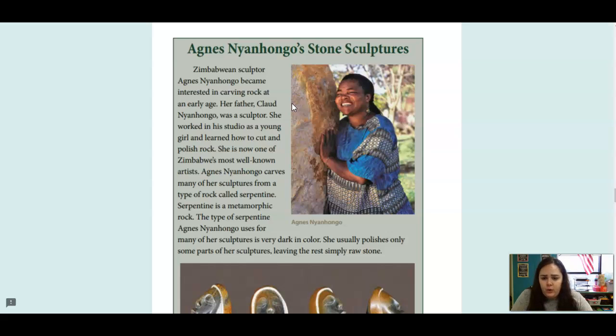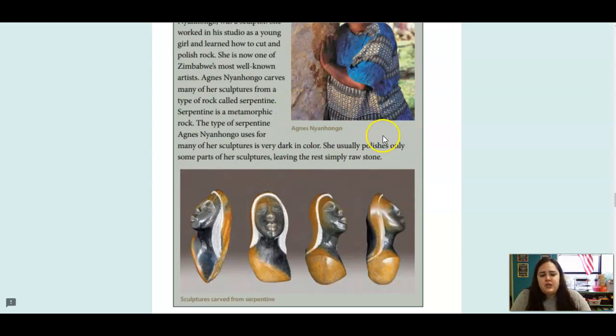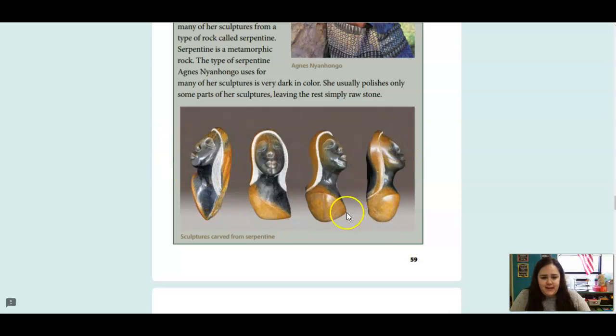Agnes Nyahongo carves many of her sculptures from a type of rock called serpentine. Serpentine is a metamorphic rock. The type of serpentine she uses for her sculptures is very dark in color. She usually polishes only some parts of her sculpture, leaving the rest simply raw stone. And you can see that here, how she polished parts of it, and other parts are kept rough, like the stone is.